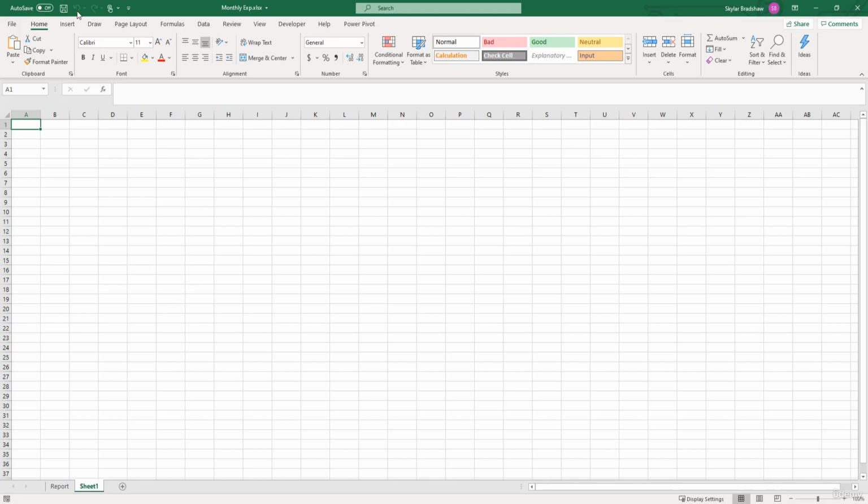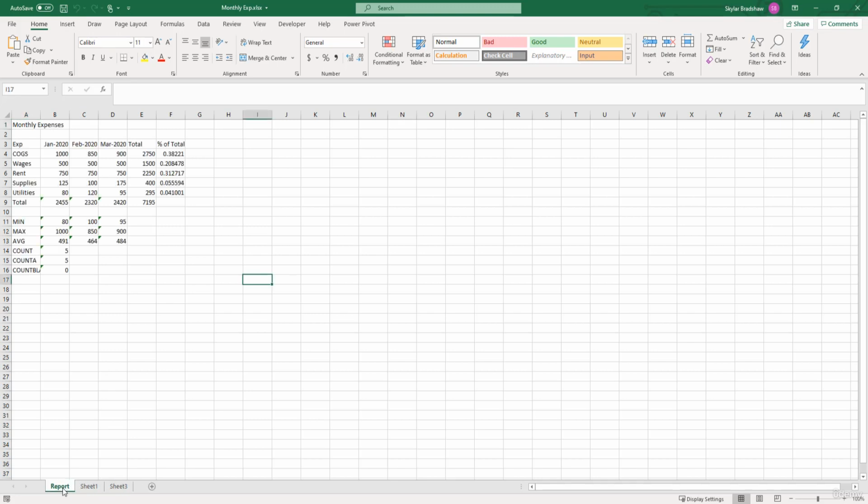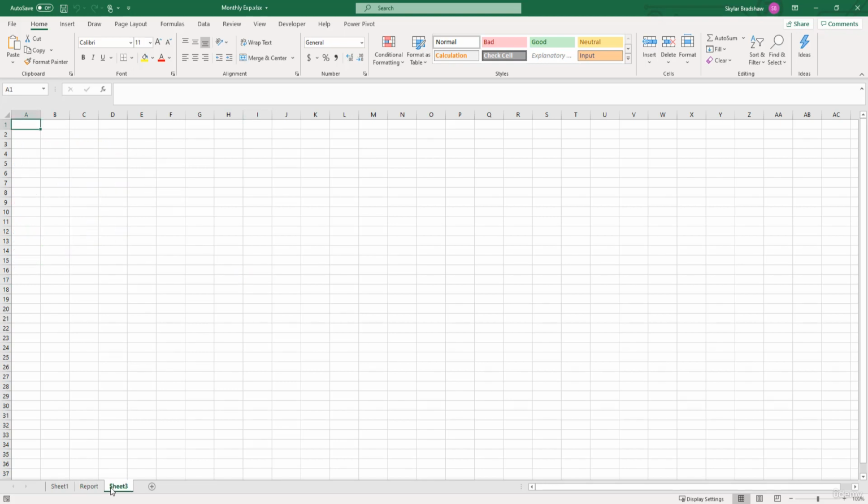Now let's talk about moving worksheets. I'm going to come back down here to the Sheet tabs, add a new sheet, and let's say we want to move our report sheet between Sheet 1 and Sheet 3. All we have to do is click and drag the worksheet, and you notice there's a little black arrow showing where we want to place the sheet. So if we want to place it between Sheet 1 and Sheet 3, the black arrow will be right in between those, and we'll let go. Now it goes Sheet 1, Report, then Sheet 3.